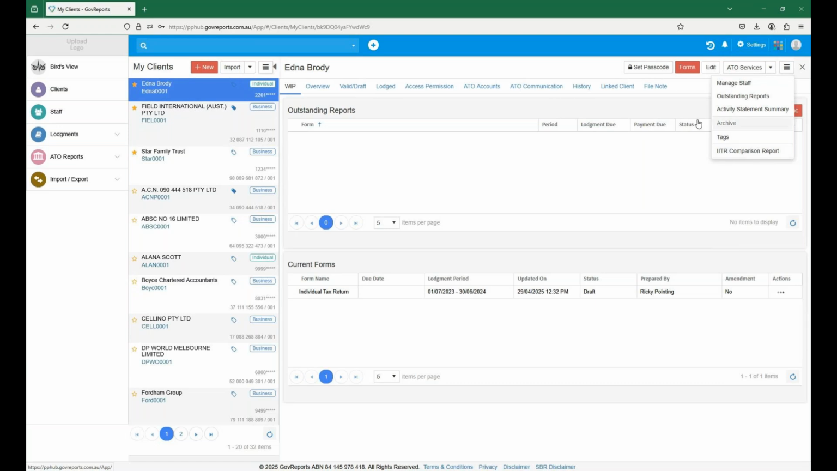At the same time, if you go for a company, you can see the CTR comparison report. It is based on the business structure, whether it is a company, trust, partnership, self-managed super fund, or an individual. So these menus will be automatically changed.